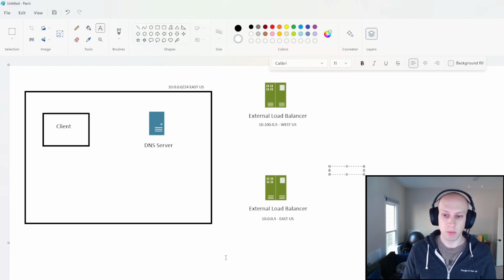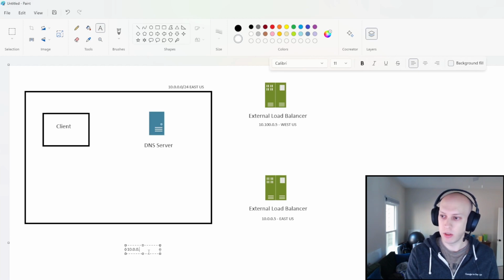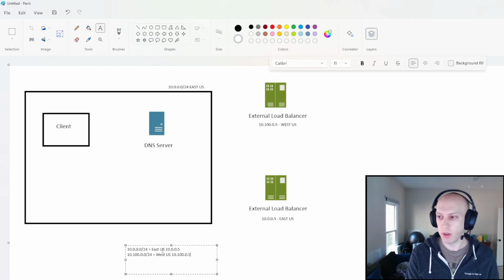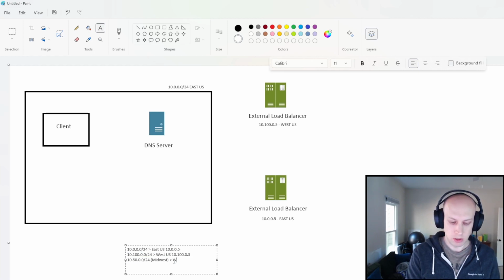The logic of this method, which is a very common method, is you are creating a database table that basically says, I want any requests coming from this subnet to go to my East US load balancer at 10.0.0.5, and I want any requests coming from this subnet to go to my West US load balancer at 10.100.0.5. And oftentimes you'll have other entries too, like let's say this is a Midwest server. I want that to also be handled by my West US NetScaler at 10.100.0.5.